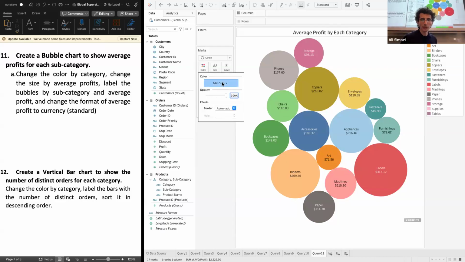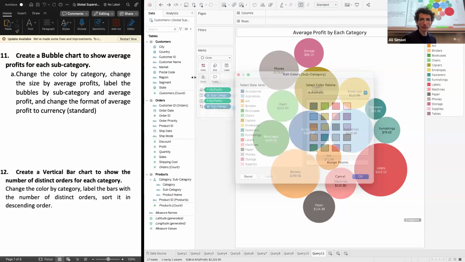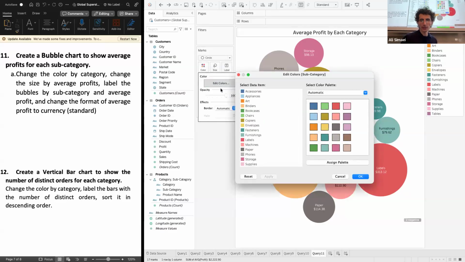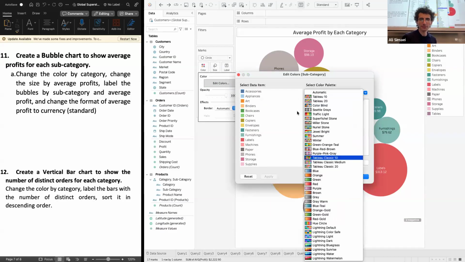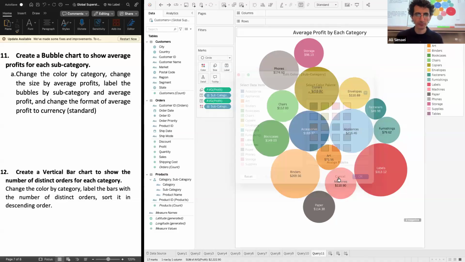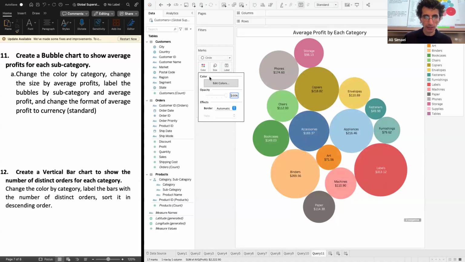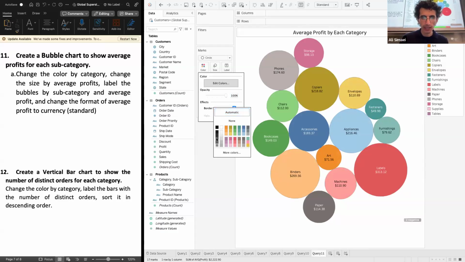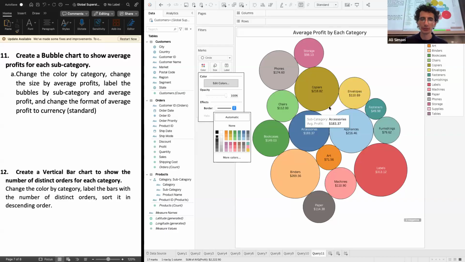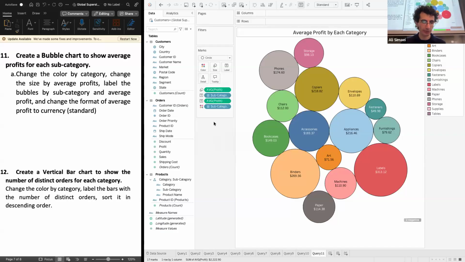So color, edit colors, right? Color, edit colors. And then you can select it from here. From here, I think you can also add, on the color, it allows you to add borders to the charts. There are so many things in the application you can use. Okay. Great.